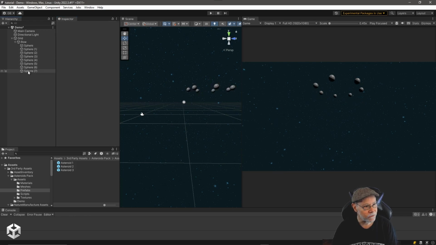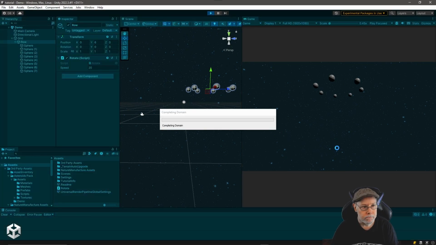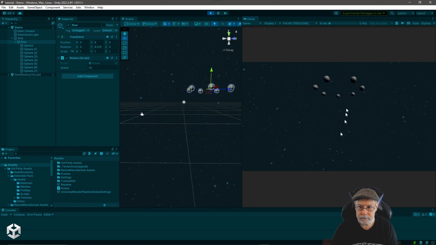And just for fun, I'm going to go up to this row, which is my parent here, and I've actually written a little script called rotate. I'm going to drag that on there, and let's set its speed to something like 20. And hit play. And there it goes. All of the spheres are rotating around the center of that parent object. So that's kind of cool.